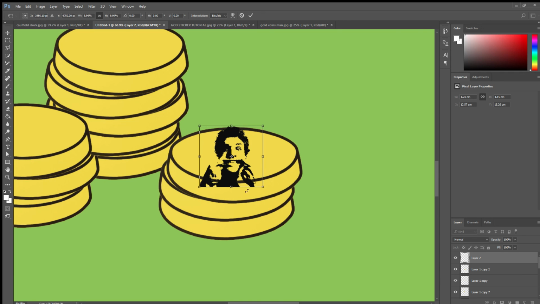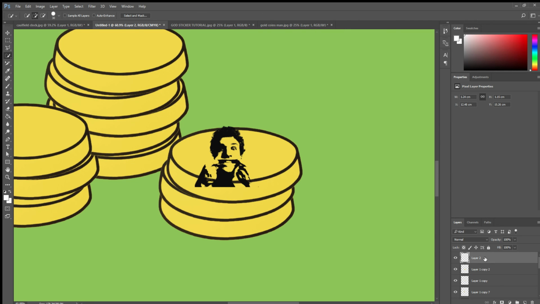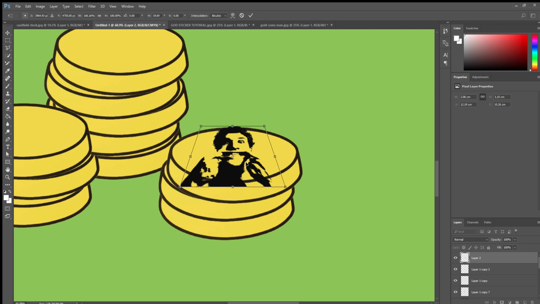So have the face selected like this. If you press enter, simply highlight the layer. This is layer 2 and Control T. Go on to the edit window thing and perspective, and this allows us to drag the face into the right perspective. Which I think is like that. And then click enter.